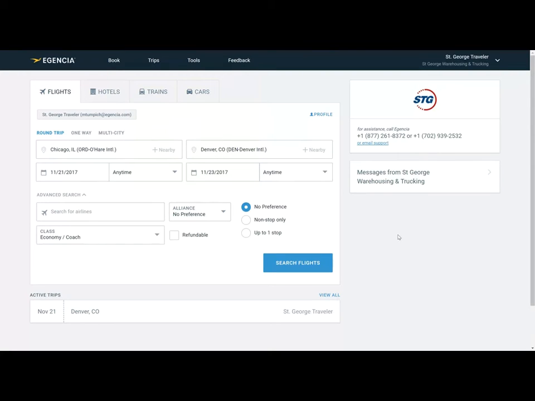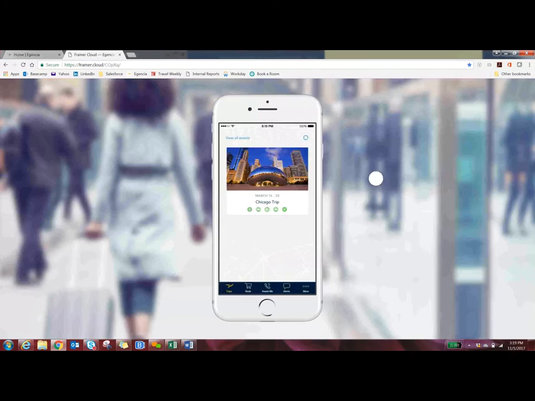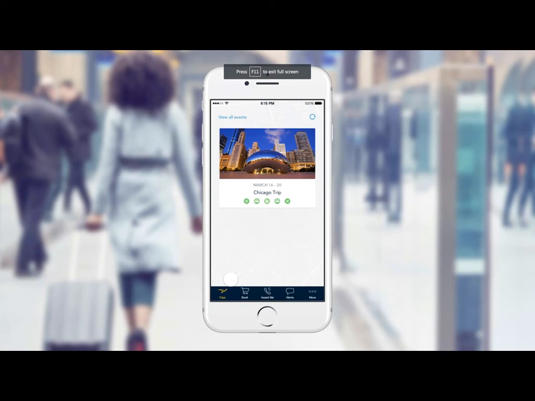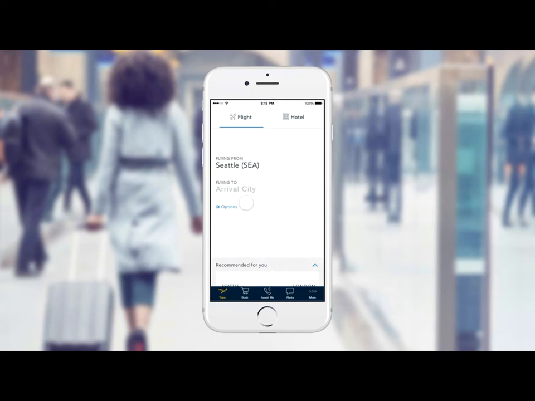And from here, I want to quickly show you our mobile app as well. This is just a quick demo. Our mobile app, which is available for iPhone, iPad, and Android, lets you view any existing trips. You can also book on the app for flight and hotel. We don't have car just yet on the app. That will be coming in 2018. So right now it's just flight and hotel.